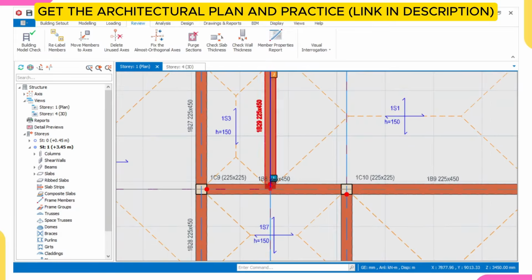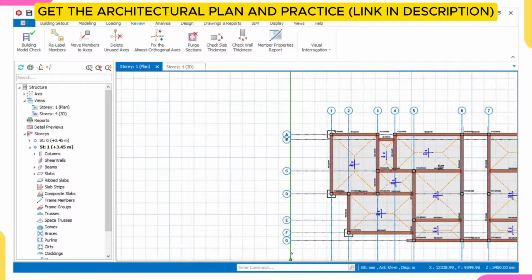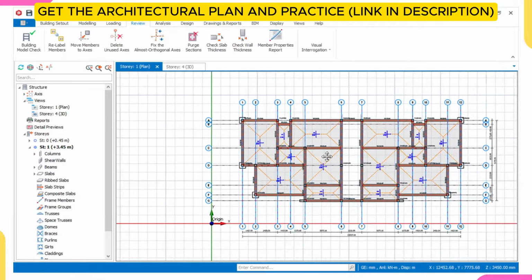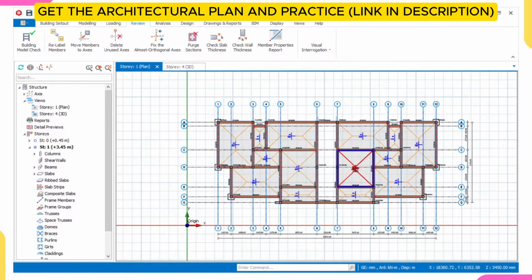Then like that, 8, 9. So like that, then what? You label your axis. Then next thing, once it comes to analysis, we will now add our wind load.